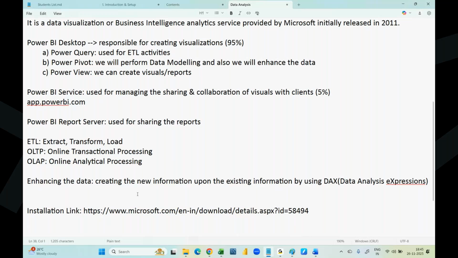Clear? So this is how the entire Power BI architecture is. Today's class was completely focused on understanding the architecture of Power BI: what we are going to learn, why we are going to use each software, and what we are going to do in Power Query, Power Pivot, and Power View. Overall, Power BI is needed for performing data visualization. I have explained how you can do this in every module separately.